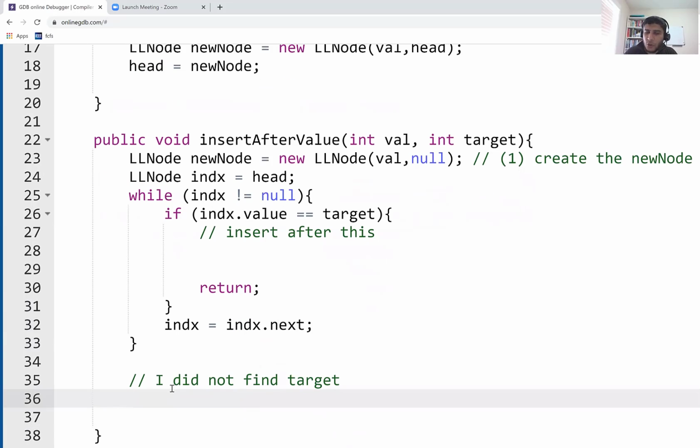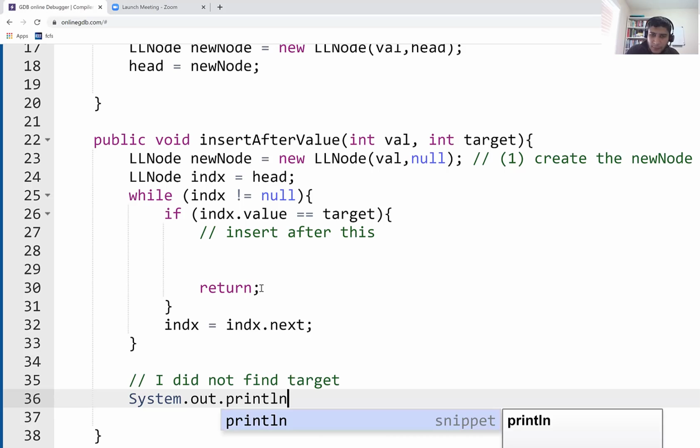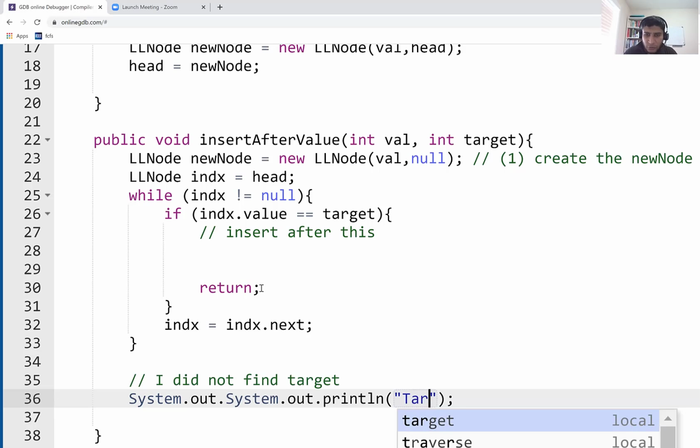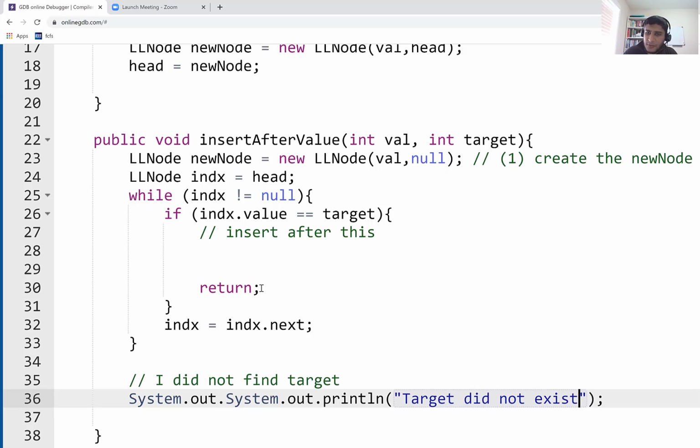And in this case, I should do something, right? So this is the block of code. First of all, I traverse the list. I look for my target. If I find it, I should insert and return because I'm done with my method. If not, I'm updating my index to be the next one and keep checking. But once I go out of the loop without returning, it means I didn't find my target and I should just do something, for example, print that the value didn't exist. So let's say I'm going to print something, System.out.println, and I would say target did not exist, something like this, right?